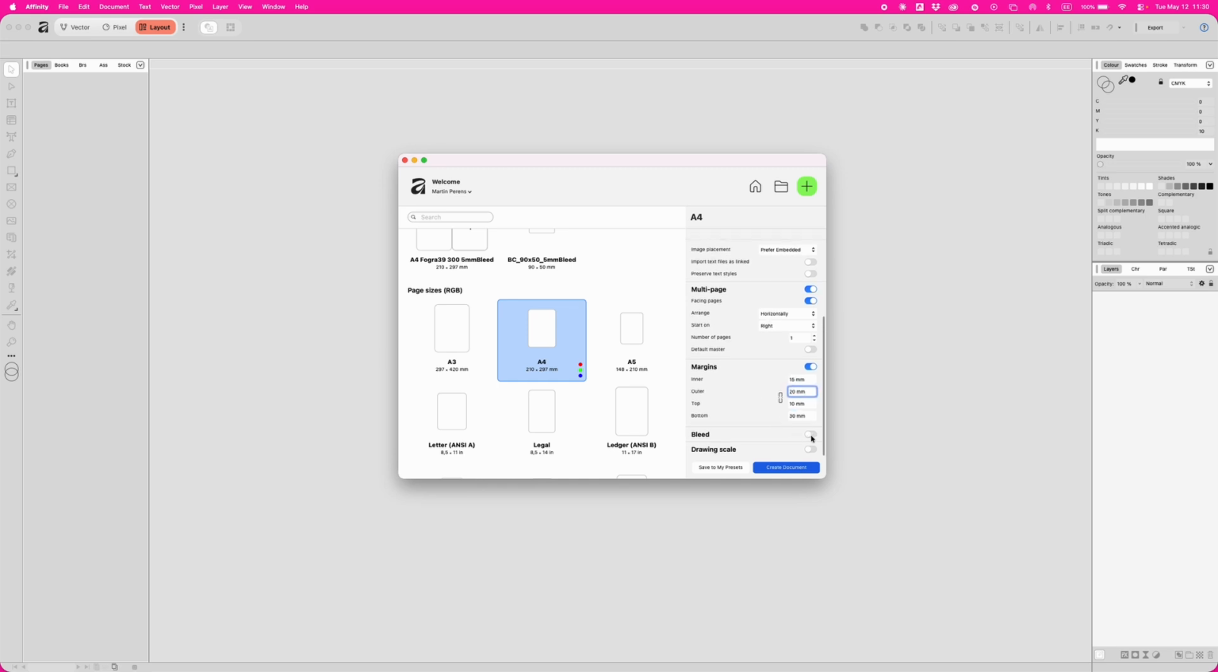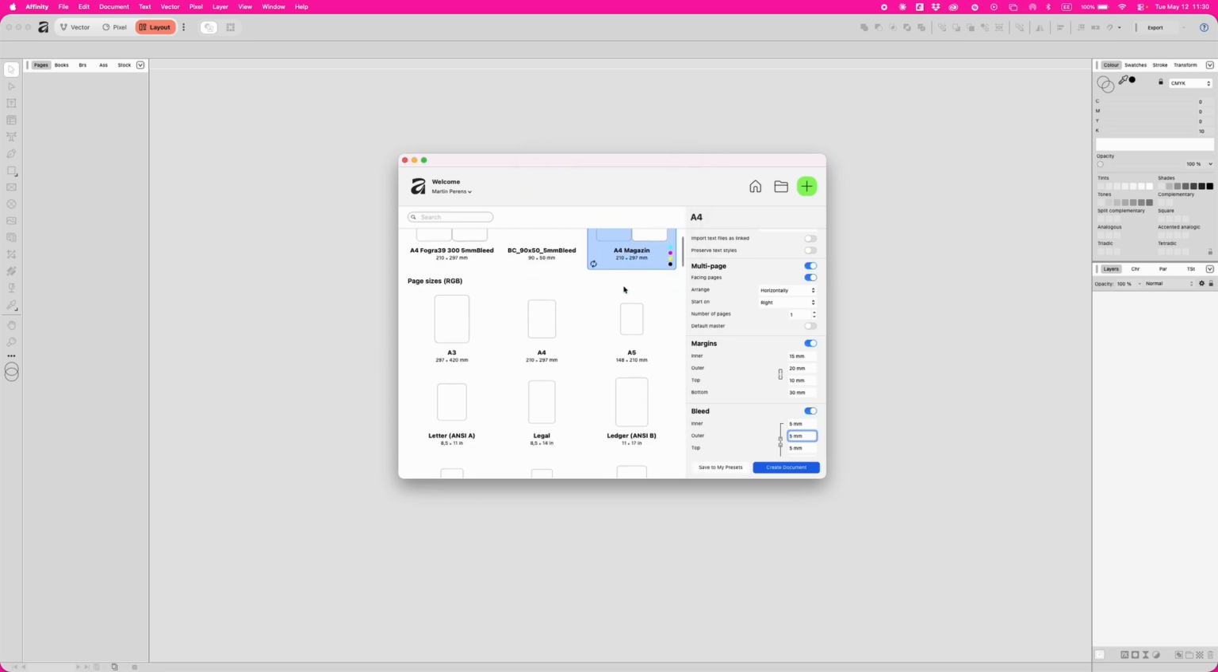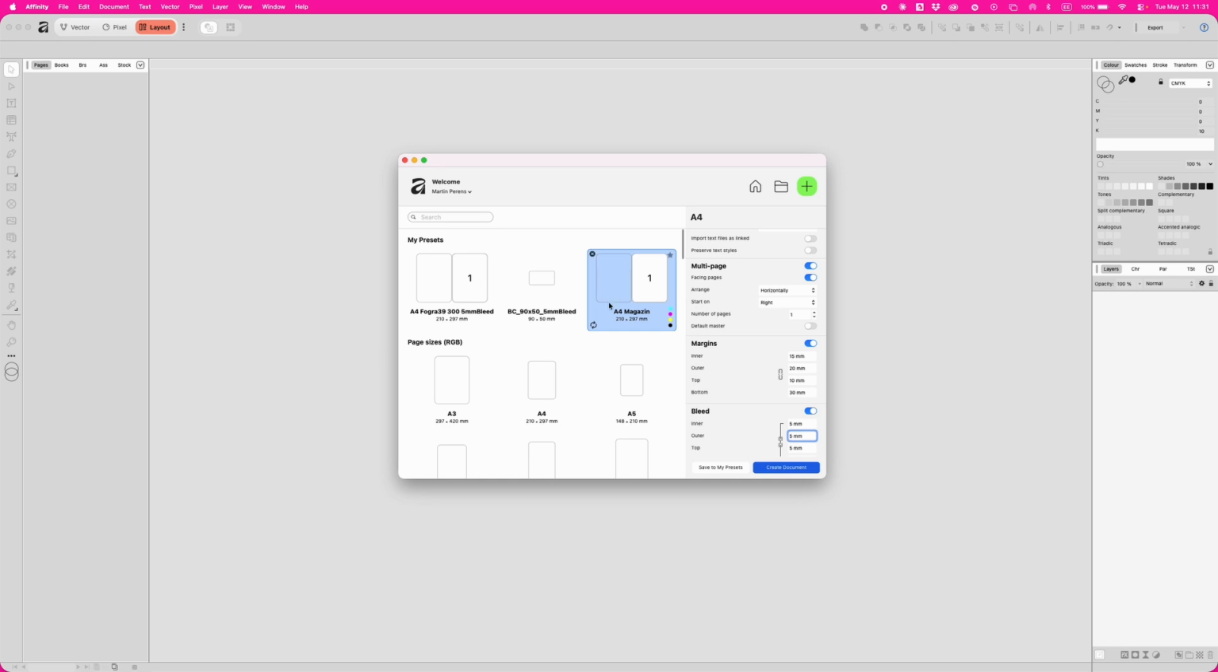Now let's see, of course we need bleed. It's usually 3 to 5 millimeters, so I like 5, so I put 5 here. And if I know that I have to do this kind of page over and over and over again, all I would do is save to my presets. Let's give it a name, A4, let's say it's magazine, and okay. Now you see it's up here on my presets.